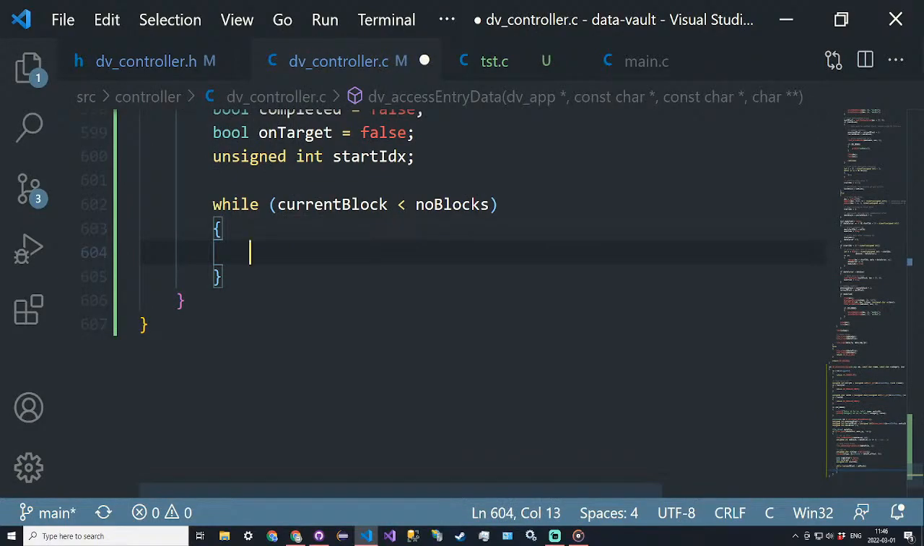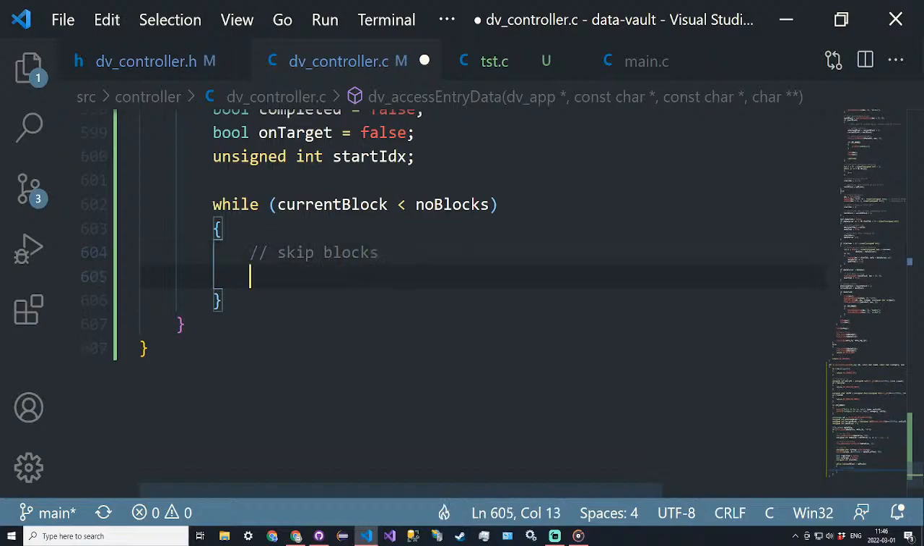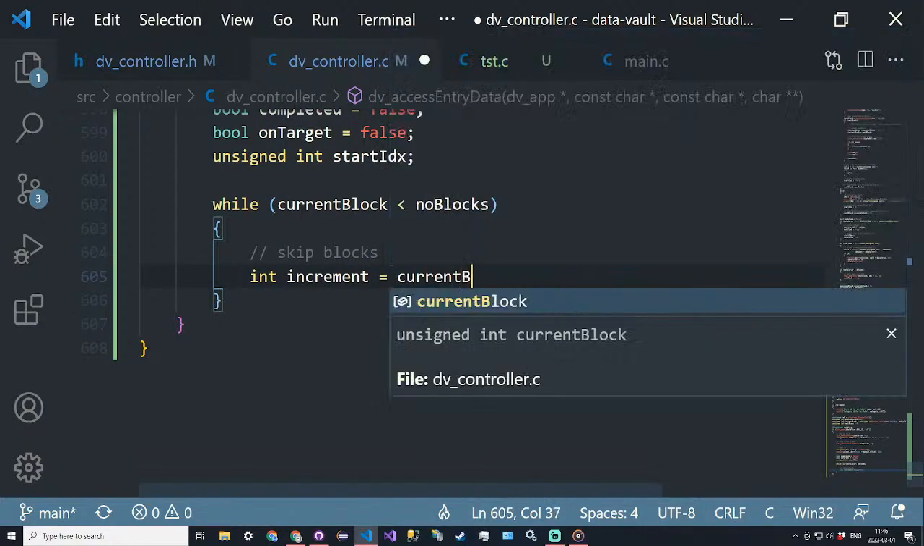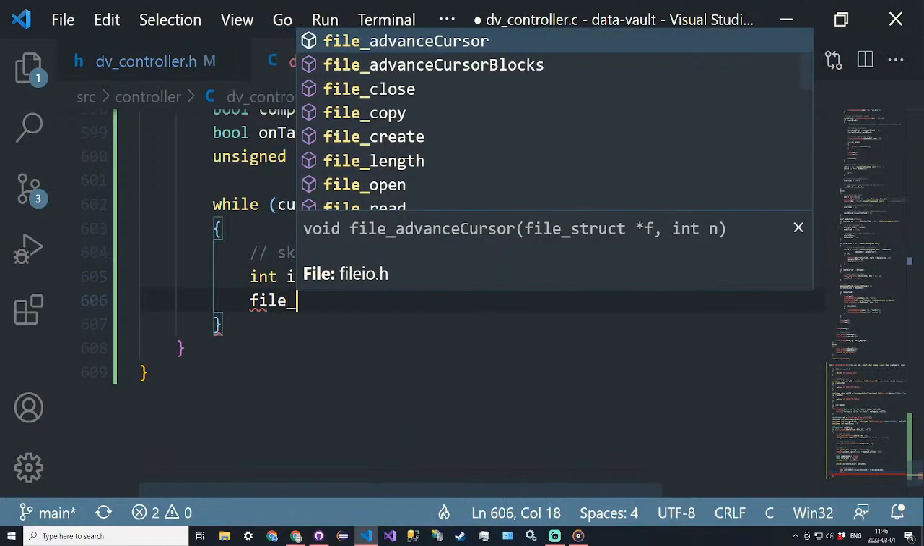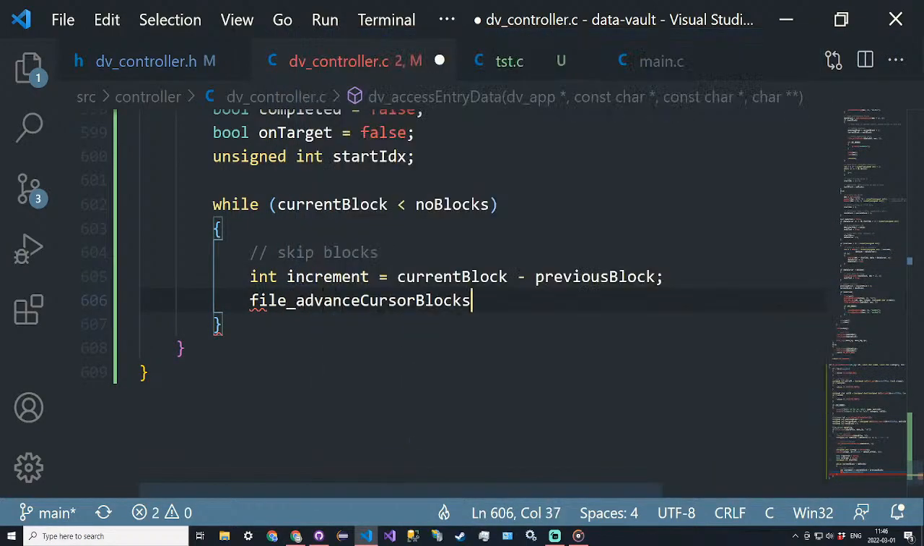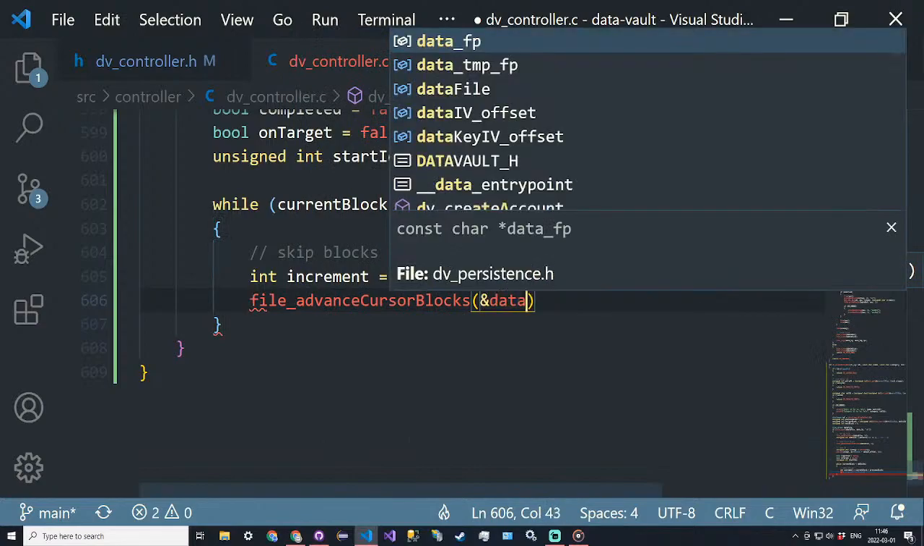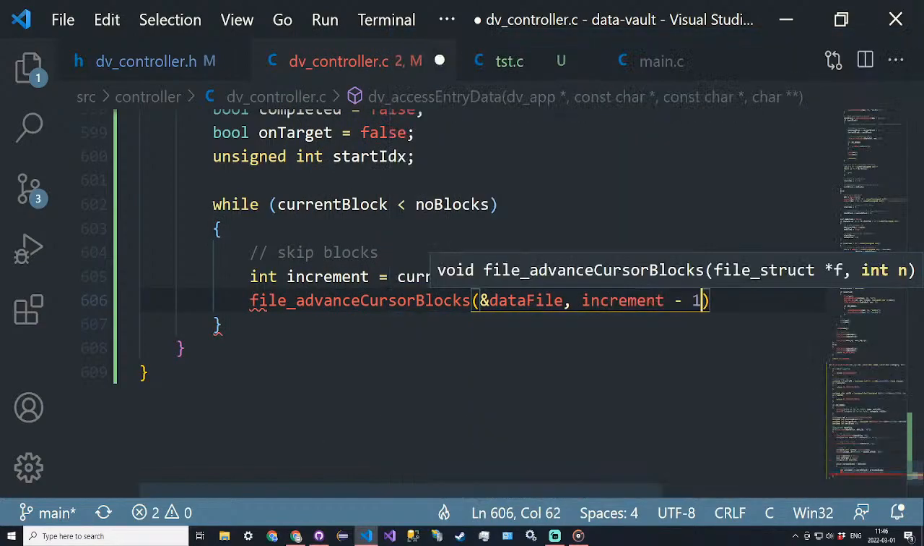So we're going to need to skip blocks. This will be incrementing the IV and advancing our cursor. So integer increment is equal to current block minus previous block. And then file advance cursor blocks, reference the data file and increment - 1.